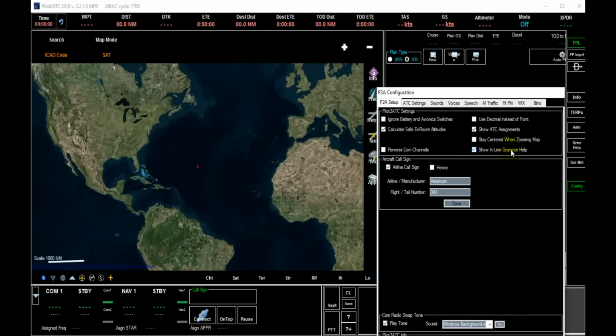And then finally, show inline grammar help. Normally you'd want to have this checked. That will determine whether or not you can use say it. Without that checked, say it is not going to work, and your help phrases will not show up down here in the speech to text window in gold if you do not have that checked. So I always have that checked.